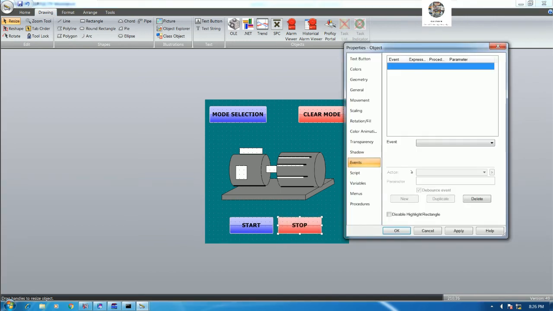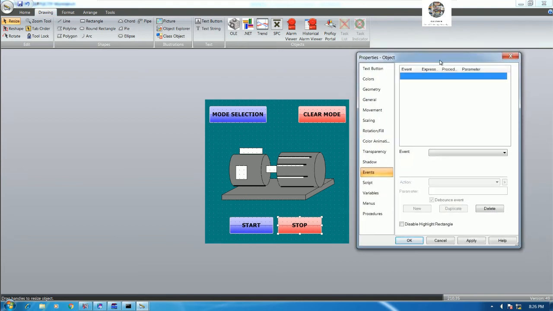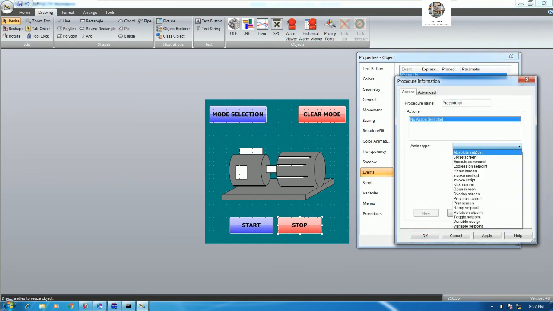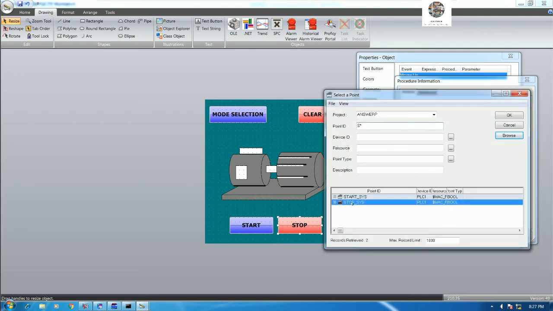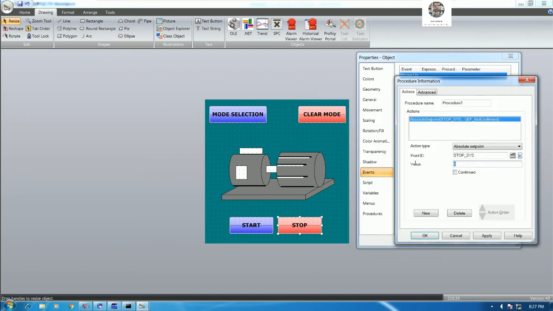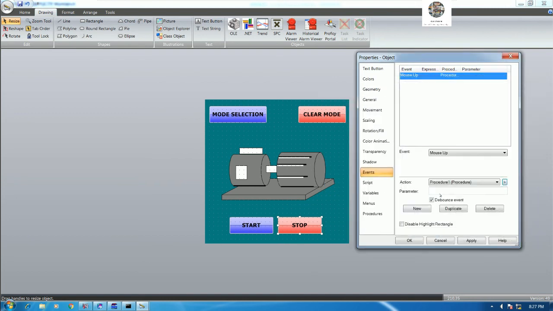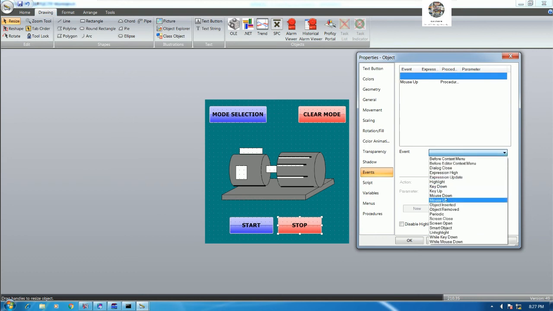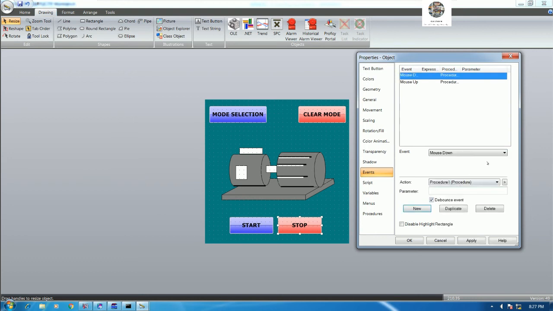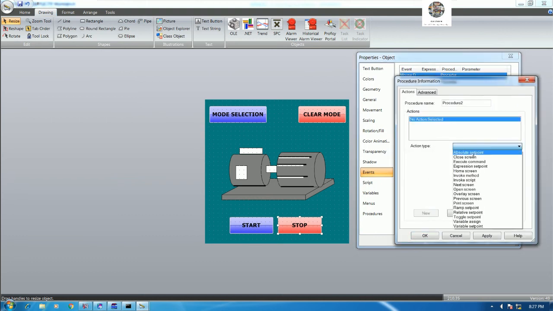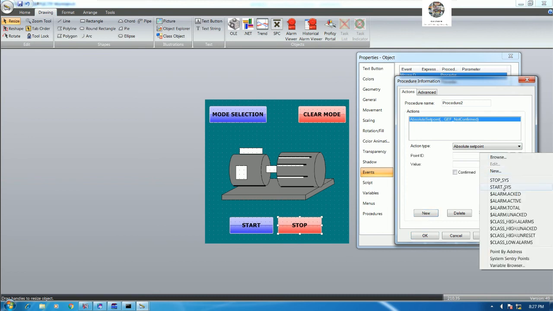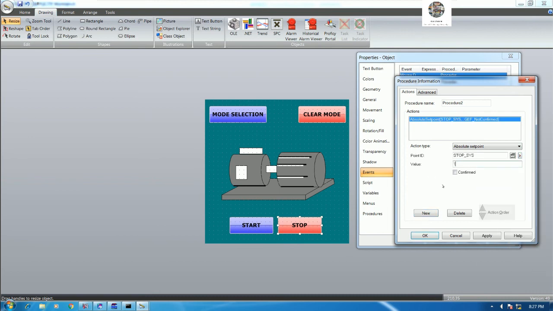And for the stop button, we do the same. Yeah, make the same procedure. Go to mouse up, and then choose the new procedure, new and absolute set point, and then browse the point. Yeah, so we can choose stop system, set value to 0, and create the new procedure for mouse down. Create the new procedure, absolute set point, the stop system, right? Set point to 1.